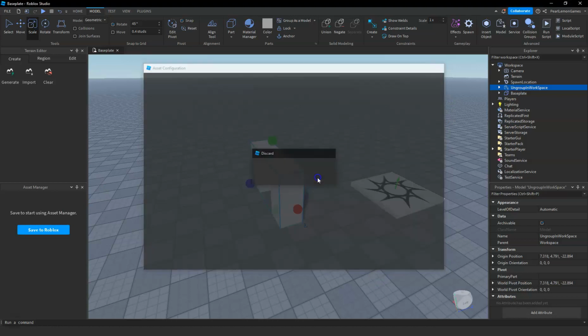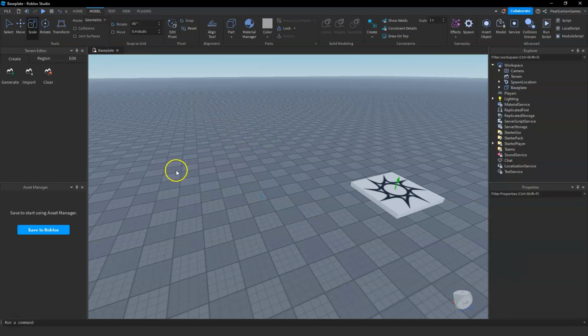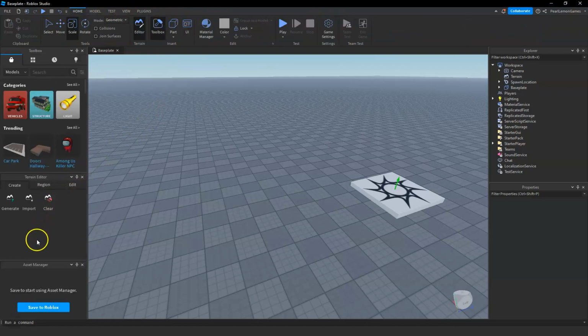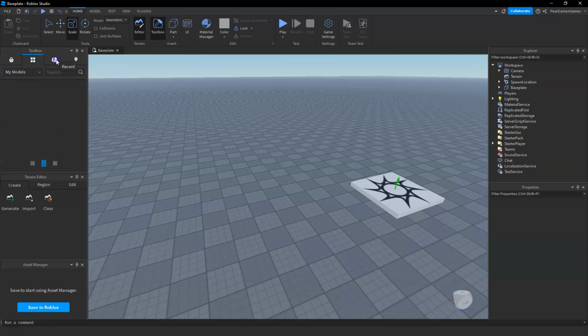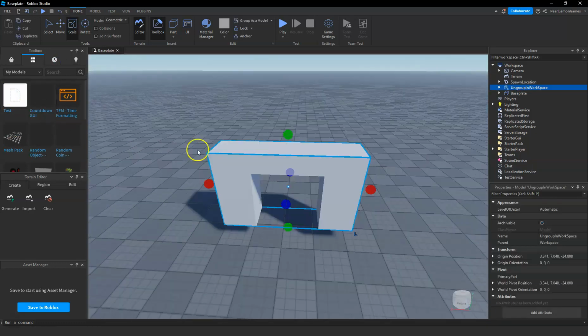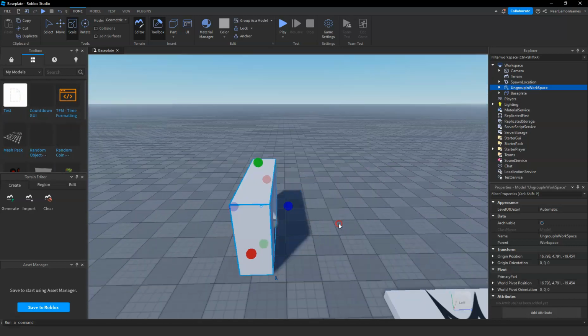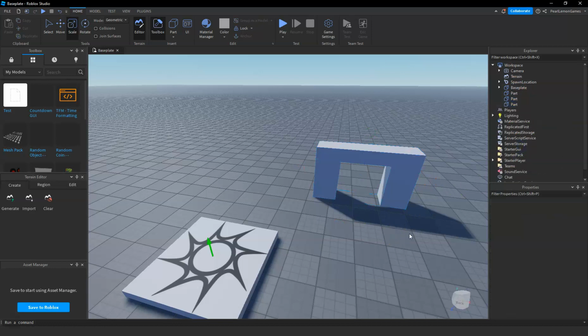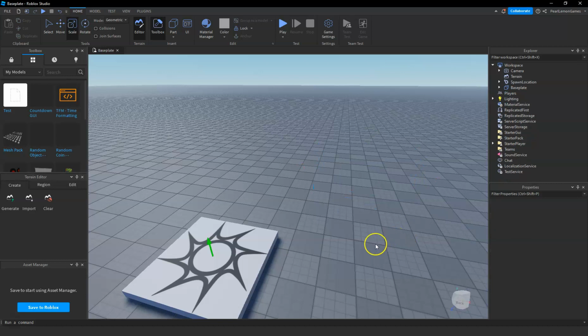Let's quickly try to use the asset that we've created. All you have to do is go to your toolbox, going to View, Home, and then go to My Models, and there you have it. We see our model, which is the test, and if I click on it, it will go to my workspace. So if you forgot how to assemble your parts, don't forget to rename it, and that's how you save an asset or save your model in Roblox.